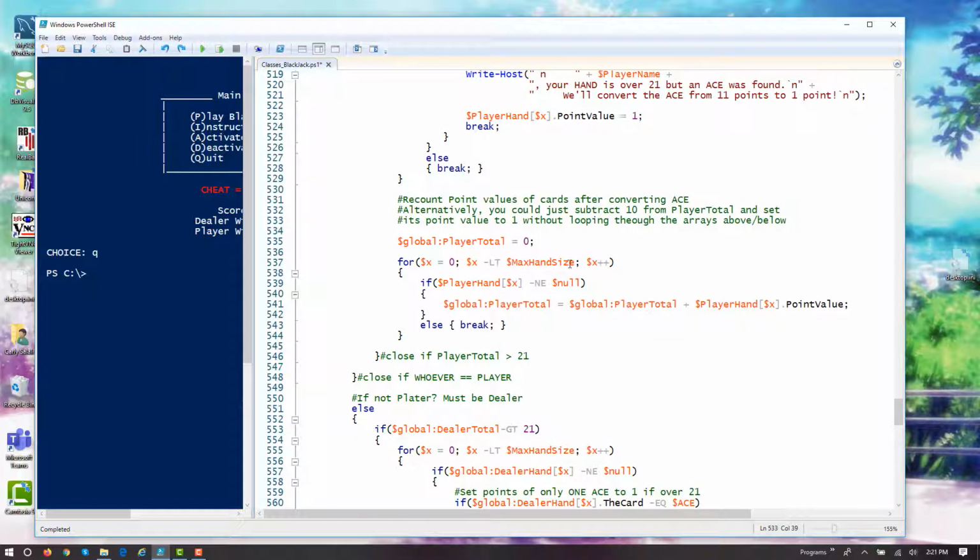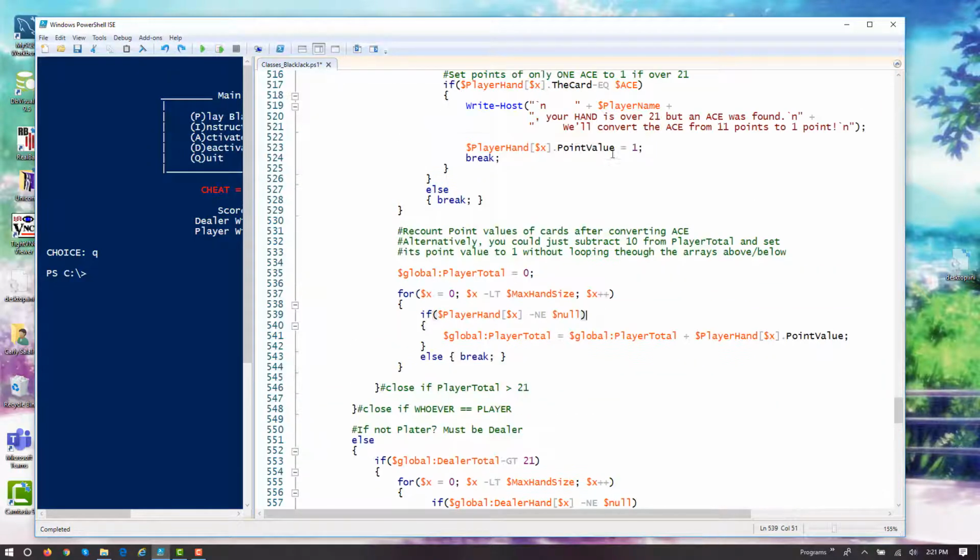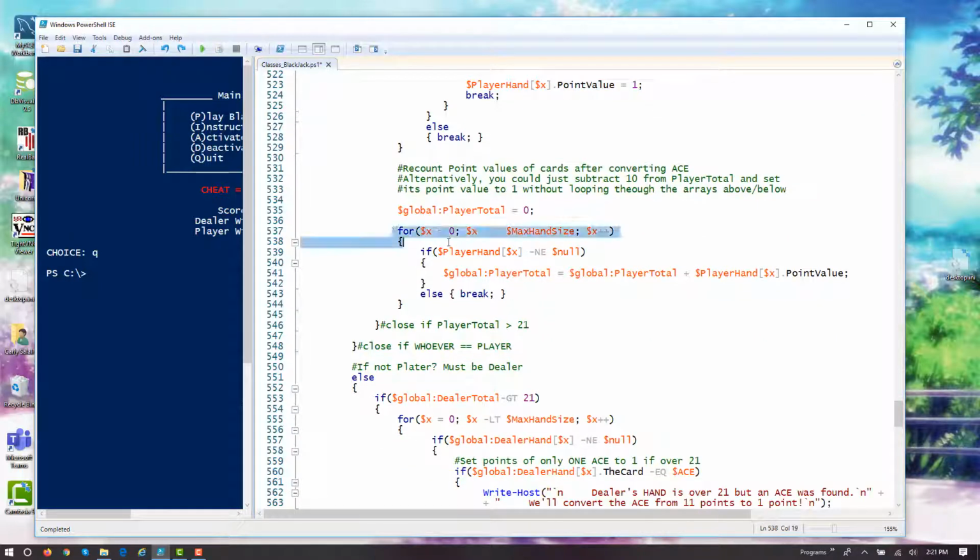And we're just recalculating or recounting the point value here, okay? So if we do that, we set the value to be 1, it was 11. We're gonna go through all of the cards in the hand until we reach null, the end of the hand, and we're gonna accumulate the point value of the cards. Now with ace being 1 instead of ace being 11, okay? And that's if whoever is the player.